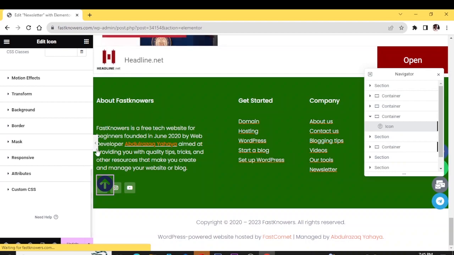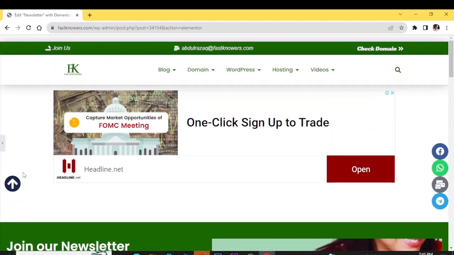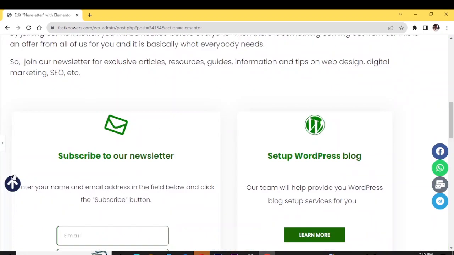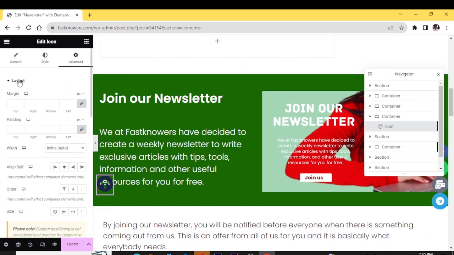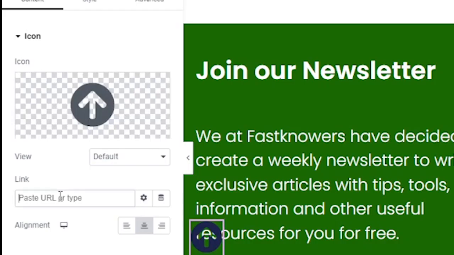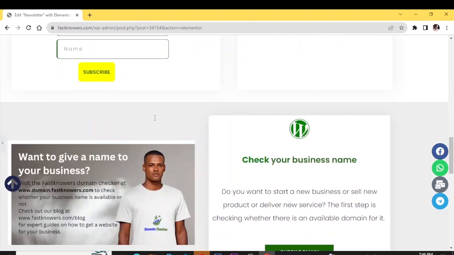So when people are scrolling while viewing this page, it will remain static. But if you click it, it will not move because we do not give it a link yet. So let's go back to the content, and instead of a link, go to the link and enter a hash there, so that when people click on it, they'll be automatically redirected to the top.